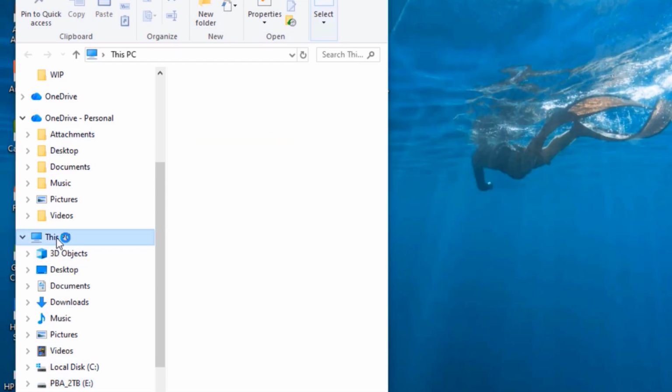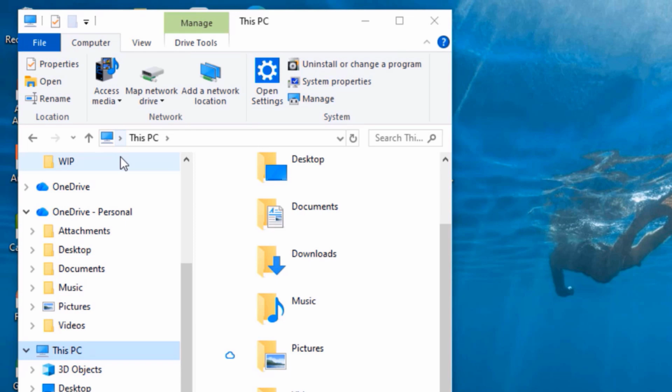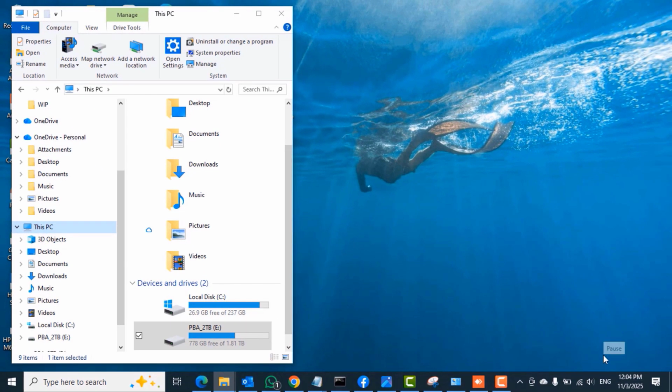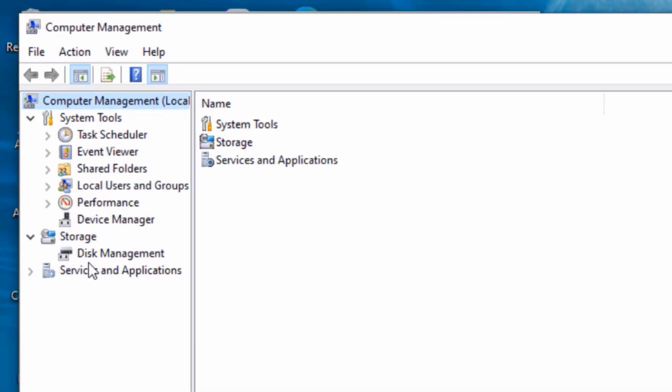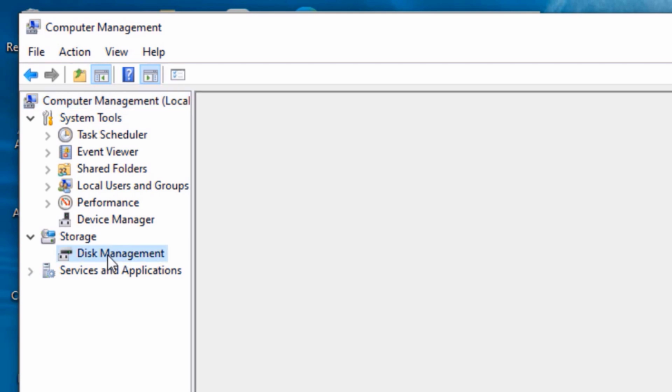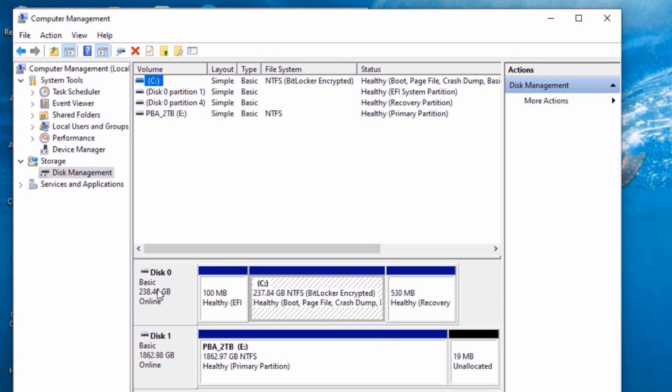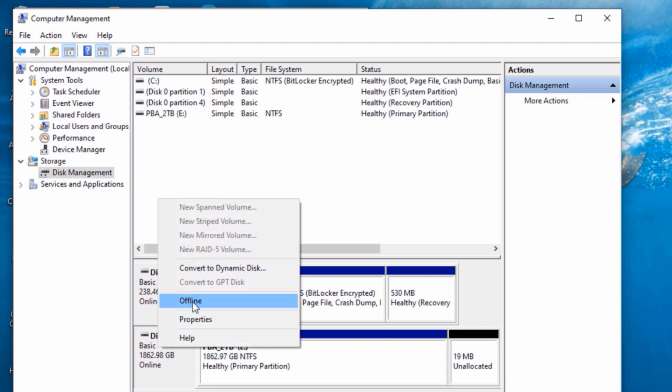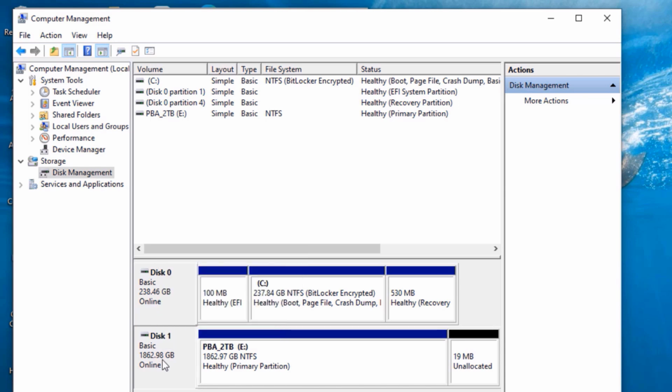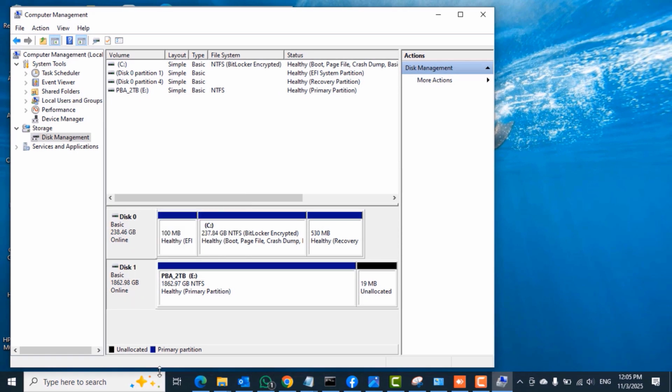So once again, I will go to the computer management window, click on the disk management option, and from here you can see the disk 1 showing the 2 terabytes disk I just connected. But this time when I right click on it, I can see the offline option. So you can actually select offline on this window if you want to put your disk offline.